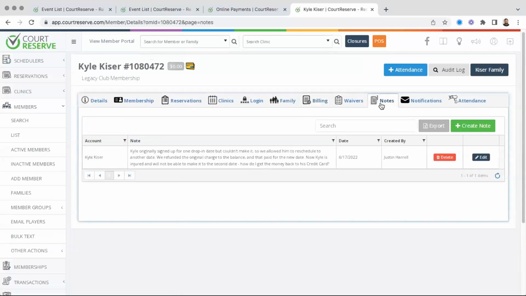Let's say Kyle sends us a message and says, I originally signed up for one drop-in date, but couldn't make it. We allowed him to reschedule to another date. We refunded the original charge to the balance, and we just gave him that credit towards his next date. But now Kyle is injured and won't be able to make it to the second date. How do I get the money back to Kyle's credit card?